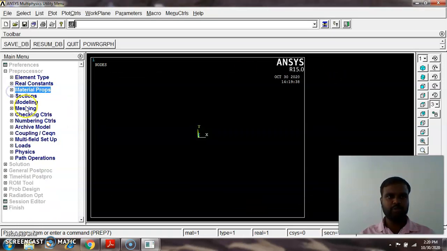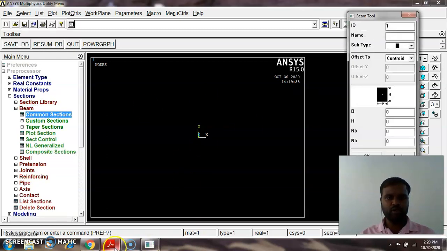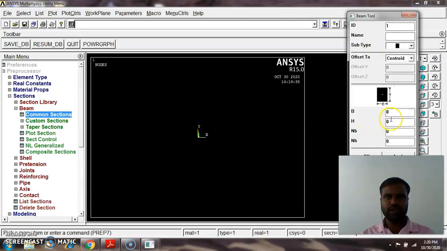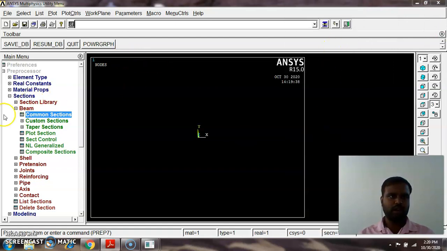I have assigned the material properties. Next I am going for Section, Beam, Common Section. We can see what the section is. The section is a square section, so we can give it as 0.01, 0.01, give OK. Okay, I have assigned the section.